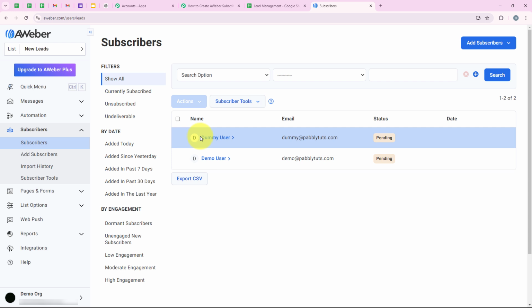And yes, you can see name dummy user. Over here you can see the email, and the status is pending. So the status is pending because we have sent our lead a mail to accept whether they want to be added right over here in my AWeber as a subscriber or not.